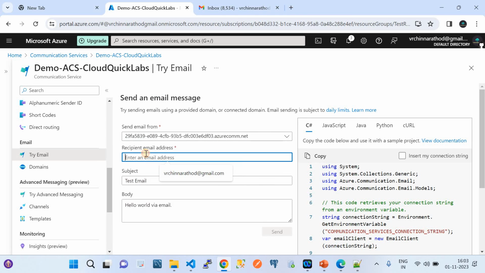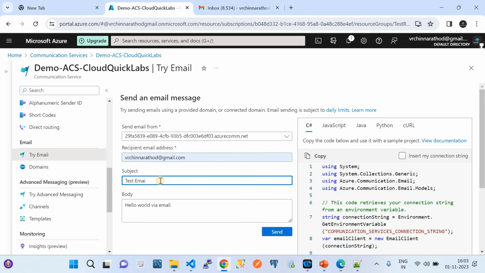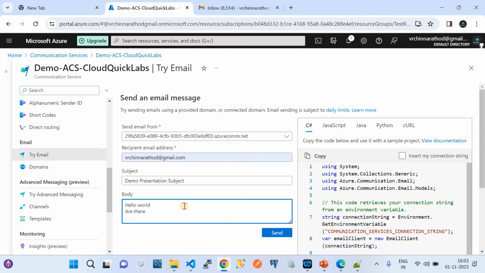And then you need to give a recipient email, in the sense, a proper working recipient email has to be given here. And then in the subject line you can provide a subject, like demo presentation, right? So demo presentation subject, I will just give like this. And then we're going to give a message like hello world, right? And then something like, are you there? This is a test. I'm just sending a multi-line body basically, right?